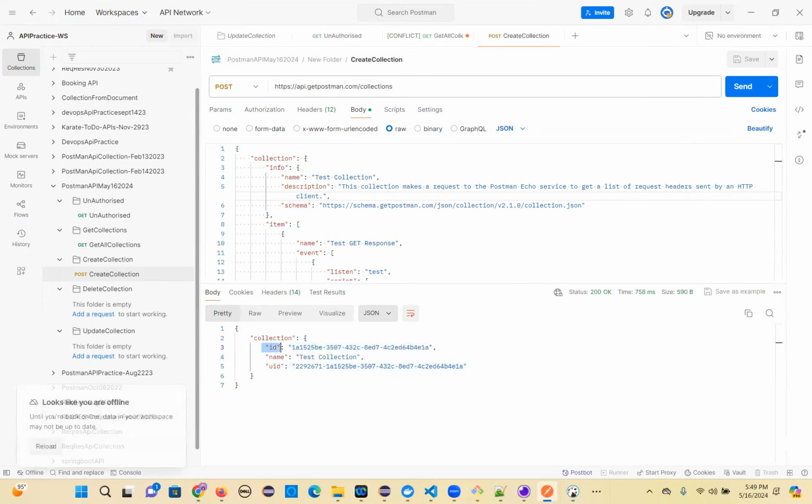But first you need to store it, right? Without storing, you cannot directly use one request's output in another request. If you want to use it, you have to store it in the environment variables. Without storing, it's not possible. So let's go and store that.